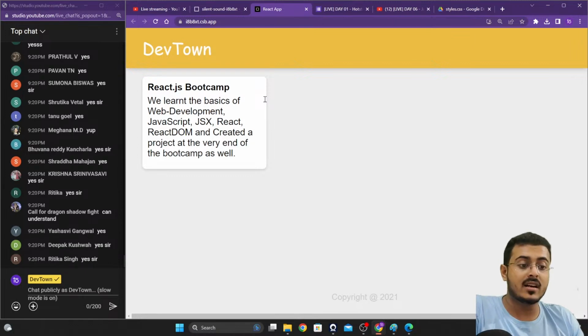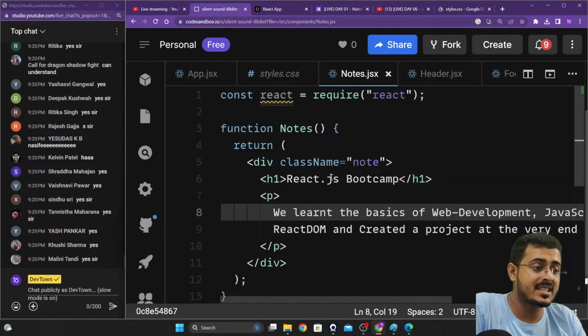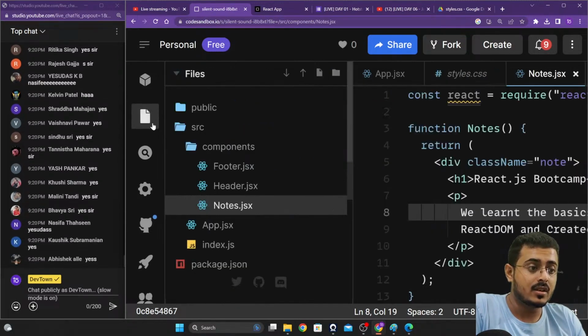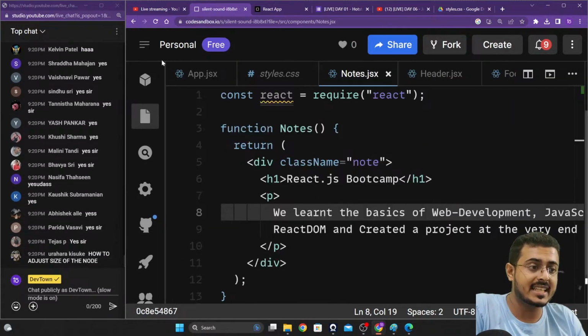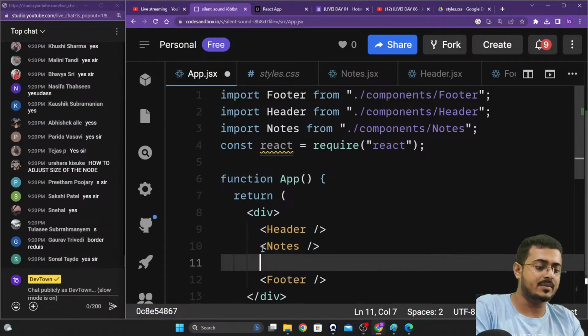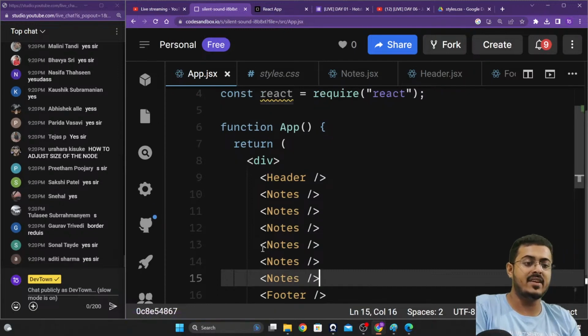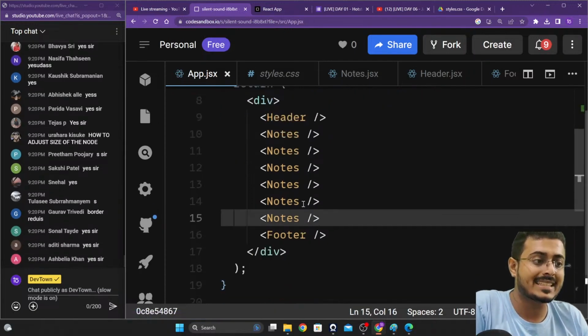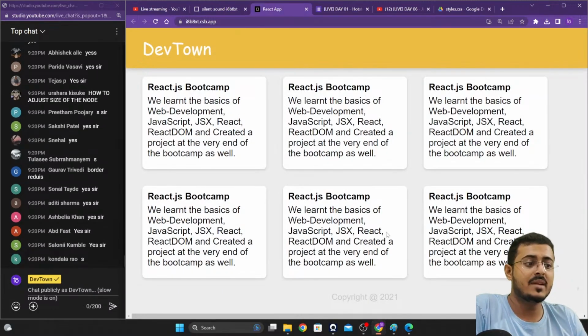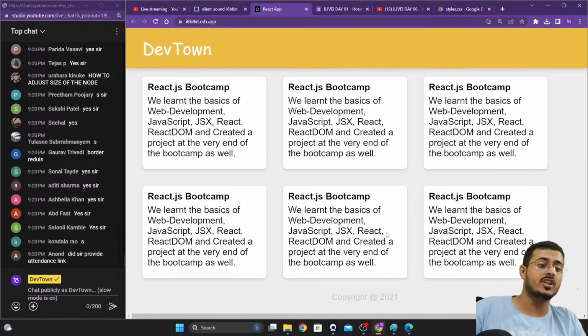Do you want 6 notes on your website? Just copy paste. Just go into app.jsx, guys. Put the notes component 6 times: 1, 2, 3, 4, 5, and 6. Save it. I'll go back to my website. You're able to see 6 different notes present on your screen, guys.